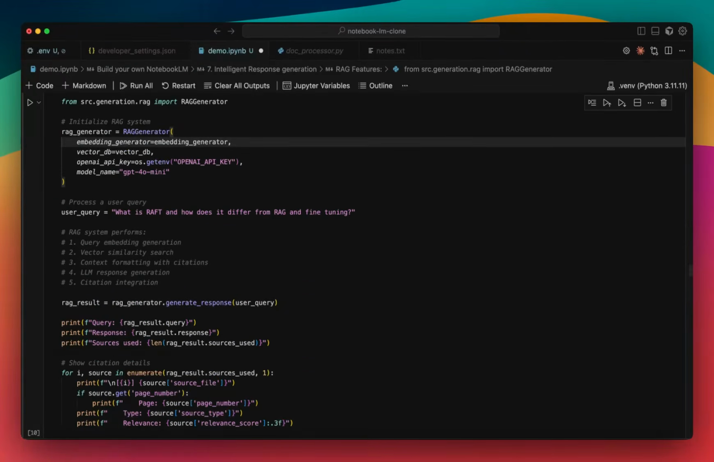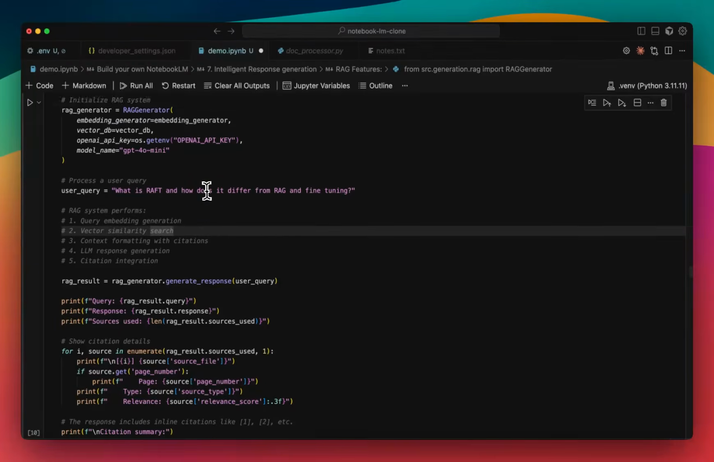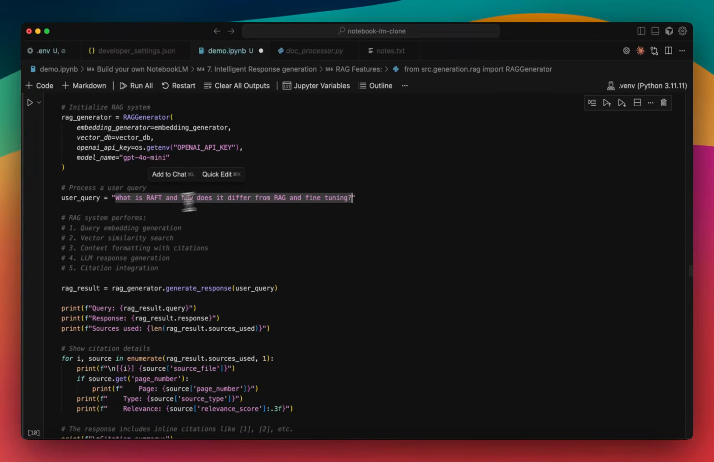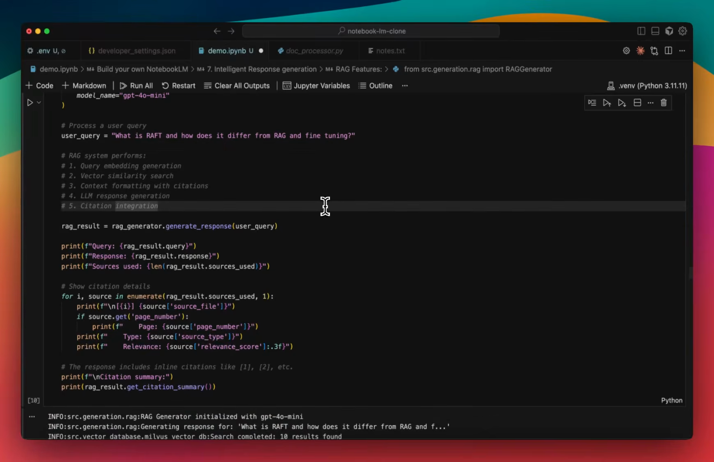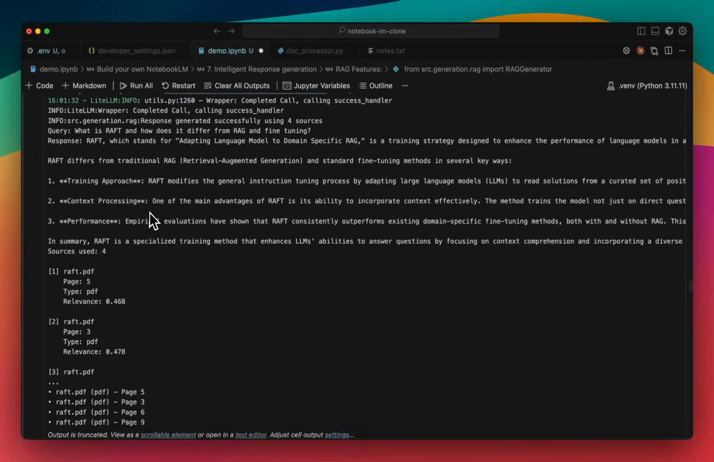Now that we have the vector database ready, what we are going to do is a simple RAG setup. We are going to take a query, fetch the relevant context, feed it to an LLM along with the query, and generate a final response. So let's say, since we used the RAFT paper as context, the query is: what is RAFT and how it differs from RAG and fine tuning. So let's do that. Okay, so we have the response here, and it tells us how RAFT is different from RAG and fine tuning.